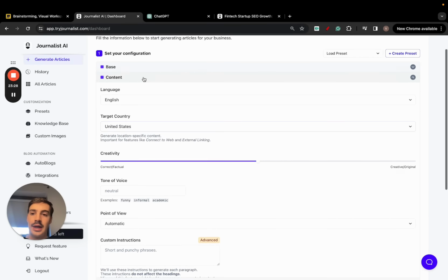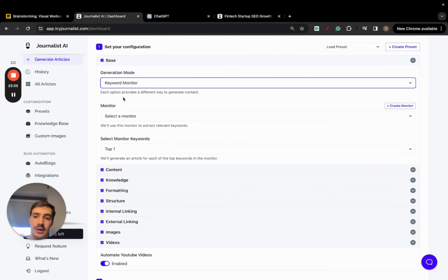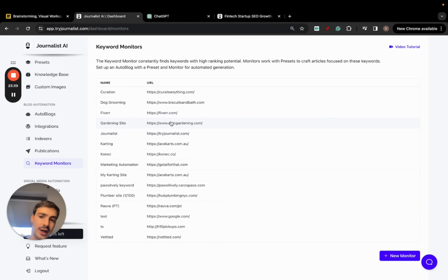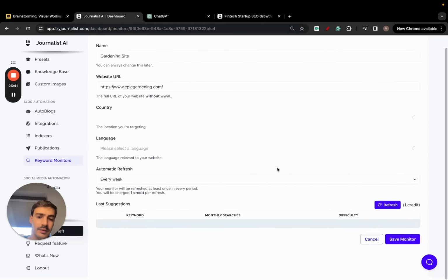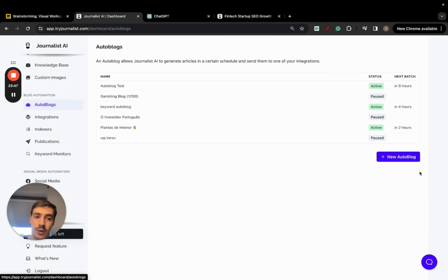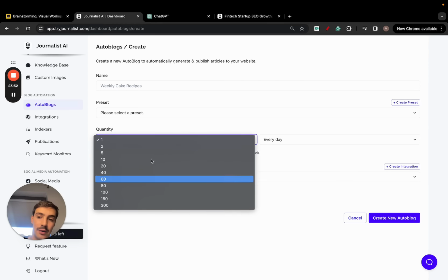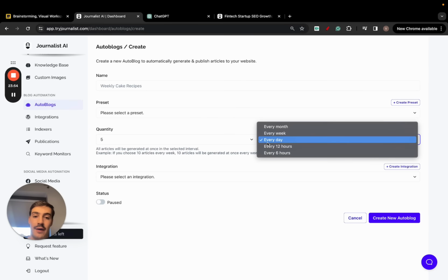It can be based on the description, keywords, titles, or keyword monitors. Like I said before, with keyword monitors, you can put in your site, a language and target country, and have the content generated based on all the keywords you find here. Now, if you go to Autoblogs, New Autoblog, you can have as many automatic blogs generating and producing however many articles you want every single month, week, day, 12 or 6 hours.